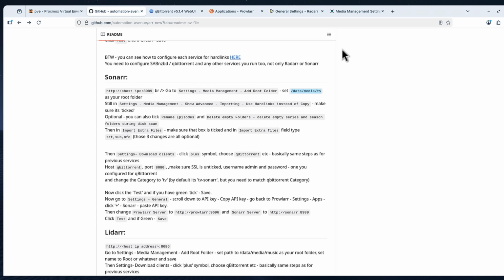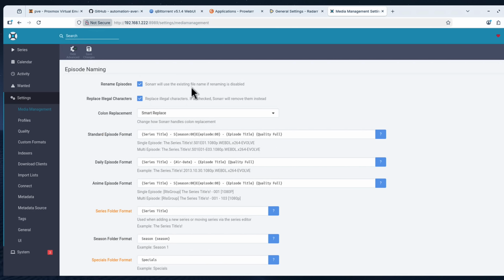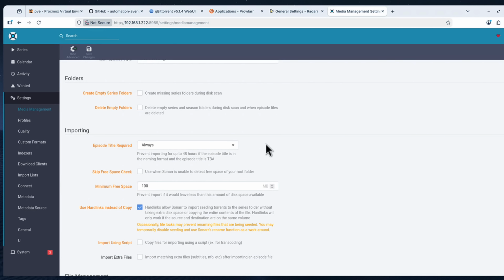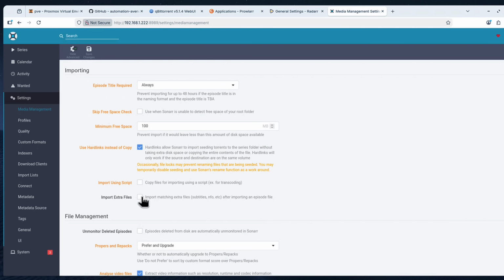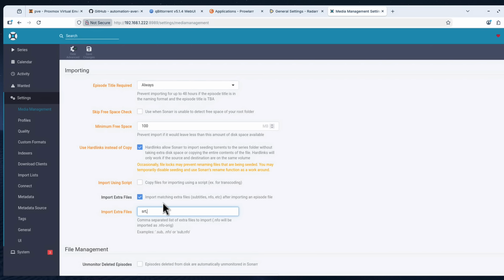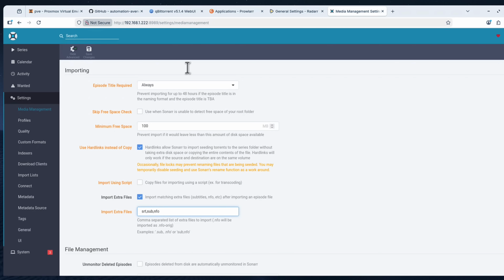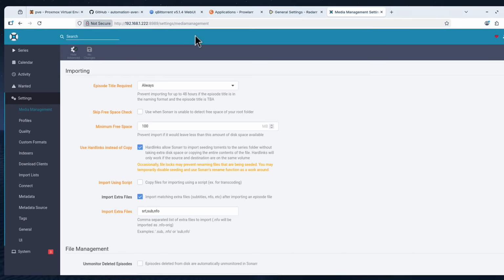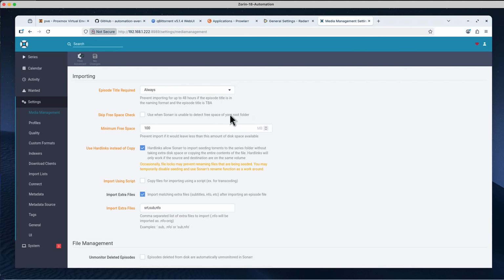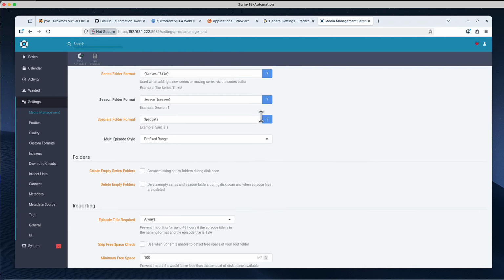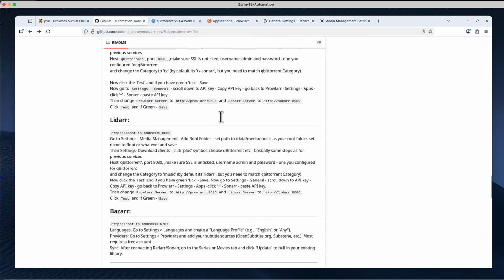Settings, media, show advanced, importing. So we are already here, show advanced. Rename episodes and importing. Use hardlinks, yes, that's what we did. It should be already ticked. Import extra files, SRT. I will add sub and what it was? And NFO. That's cool. Just remember to save it. Now it's saved. Optional rename episodes, also delete empty folder. So I think I didn't tick that. Here. Okay. But this is optional. Don't worry about it too much.